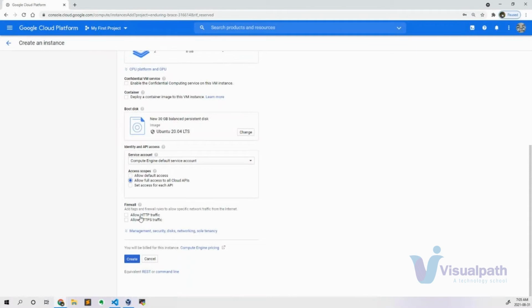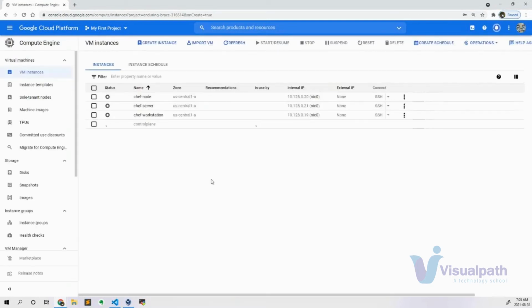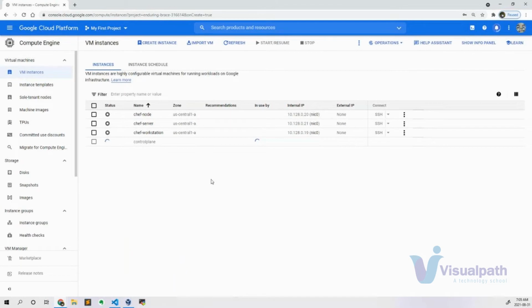Let me see if that makes any sense. Allow full access to all cloud APIs, or you can go with the default access. Then we can allow all the traffic right now. I don't want to block any firewalls right now, so that's the reason I'm allowing the firewall rules related to HTTP and HTTPS. Only web server secured and non-secure traffic I'm allowing, nothing else. Okay, so click on create. Let's see whether that's created successfully. Once that is done, I will create one more VM.